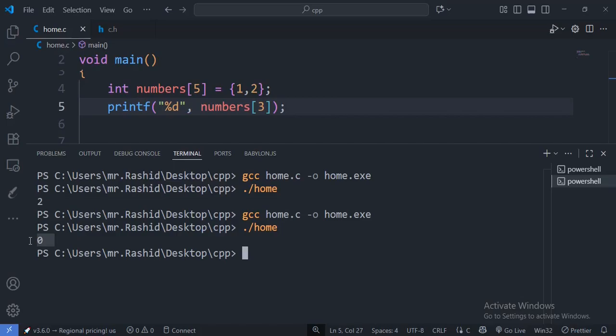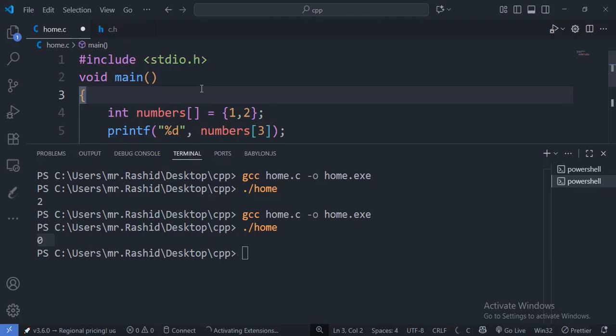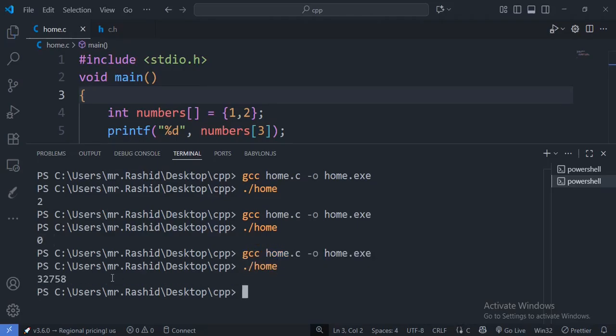Let us look at another way of initializing an array. In this one we let the compiler determine the size, so we don't provide the size. If we save and run our program, and we try to access the one in position 3, as you can see, we get this number which we don't know where it comes from.